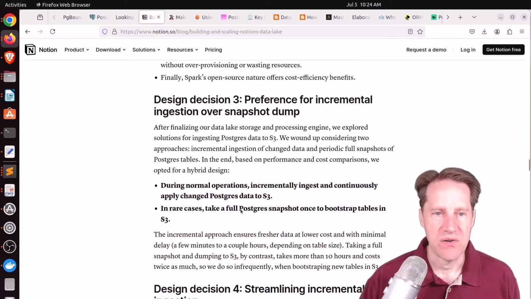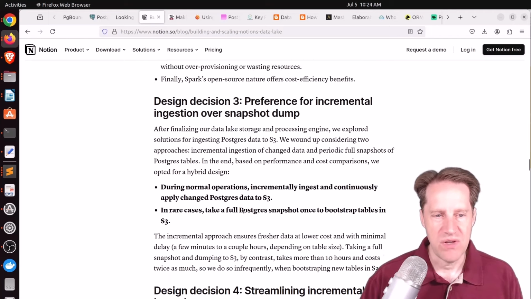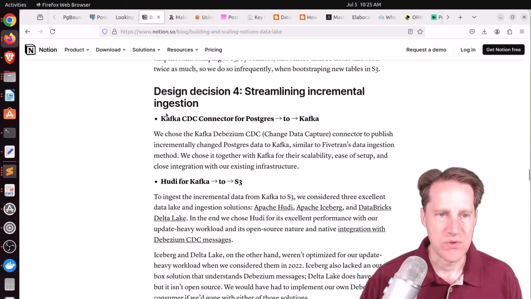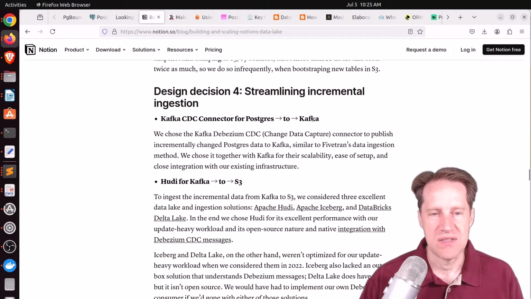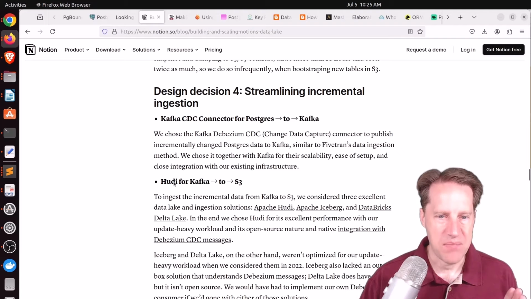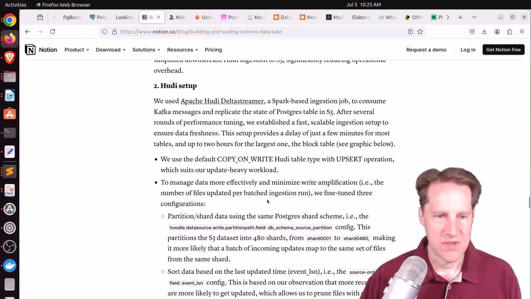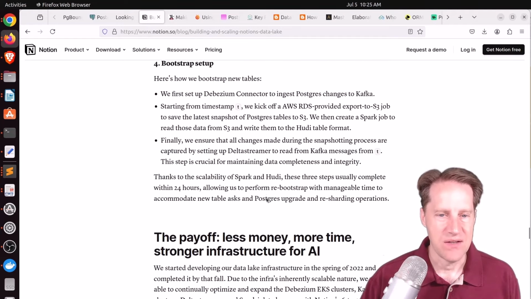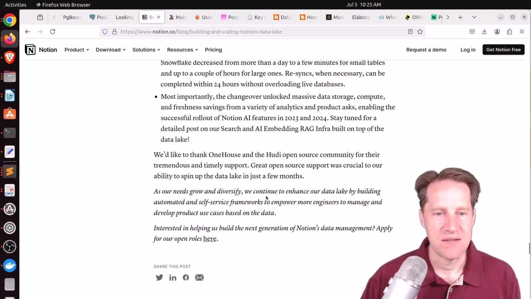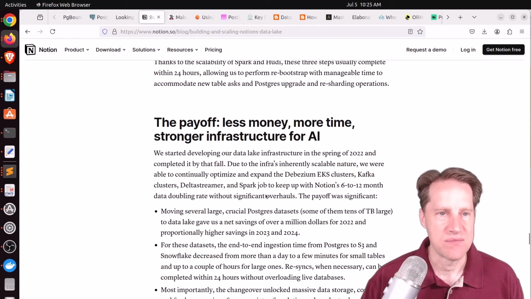They chose to do incremental ingestion over snapshots, or really do a hybrid in certain cases. So they still do snapshots on occasion, but normally they rely on just incremental ingestion using change data capture methods. So they're using the Kafka CDC connector for Postgres to send the data into Kafka, and then using Apache Hudi for Kafka to send it into S3. And they did evaluate Apache Iceberg and Databricks Delta Lake, but they ultimately settled on Apache Hudi. So this blog post continues to go into a lot of detail on it. If you are building a data lake or data warehouse, perhaps you'd like to review this blog post to understand more how they're doing it.